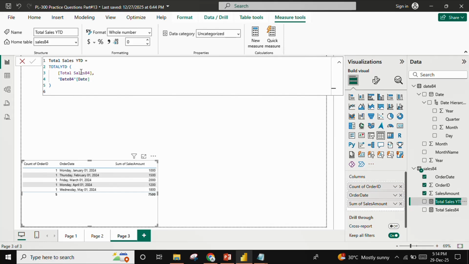This function accepts two arguments. First one is the measure, total sales. It means all the sum up value. Second value is the filter, the sum up value for the particular date which we are selecting. Okay, it will return the total sales. For example, here I am selecting the date April 1, 2024. Here you can see April 1, 2024, 1200.